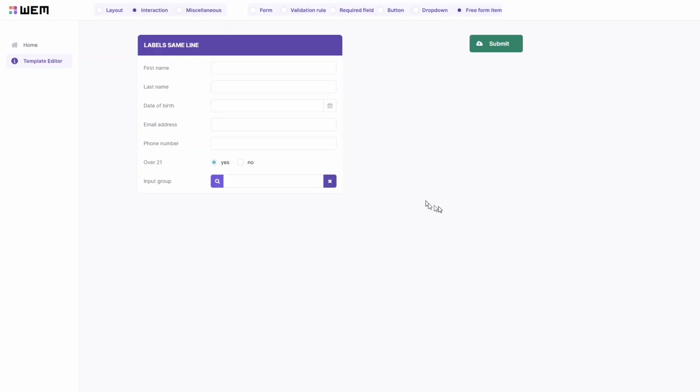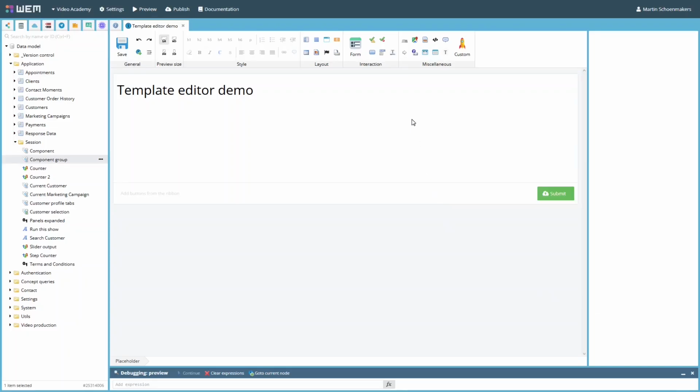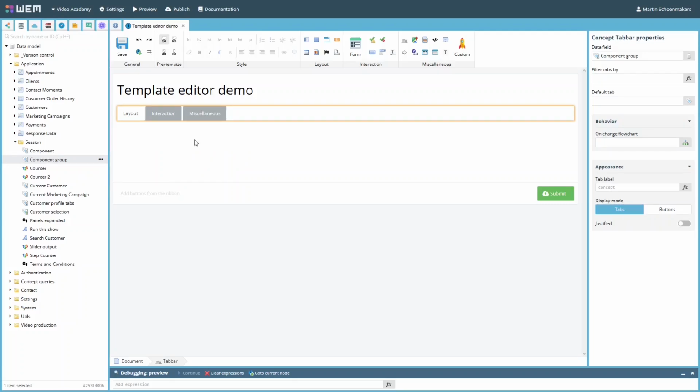Onwards to the third and last component section in the Template Editor ribbon. We have arrived at the last section of the ribbon, the Miscellaneous group. In spite of its name, it contains a couple of particularly important components. From top to bottom, the tab component displays a tab bar based on a single select field. The concept set linked to the single select field will form the tabs of the bar, while the order of concepts in the set equals the order of the tabs.